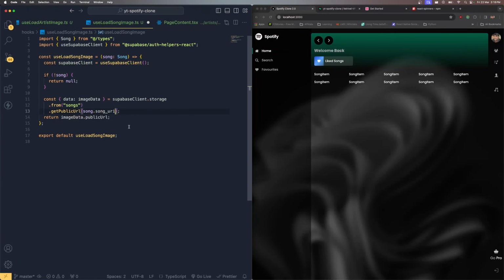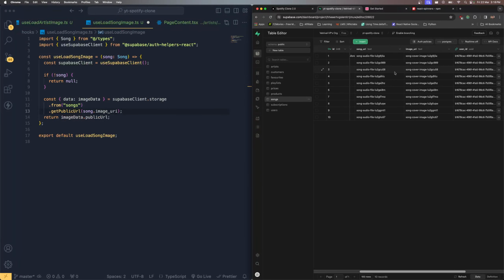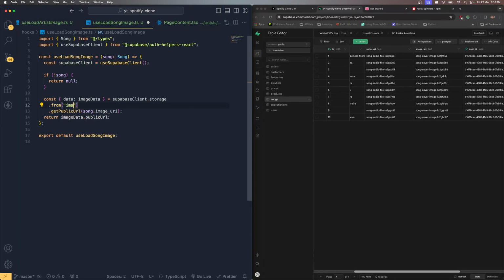Okay, so we need to load the song image, so that should be image URI. Yes. Because we have two things over here, right? You can see we have the song and image. For the song image, you need to load the image URI, right? Then for the audio file, you need to use the song URI. Right now we are trying to load the song image only, so I'm trying to fetch the storage from where? From the images bucket only, not the songs. From the images bucket, you need to get this image URI name and return that public URL. So save these changes.